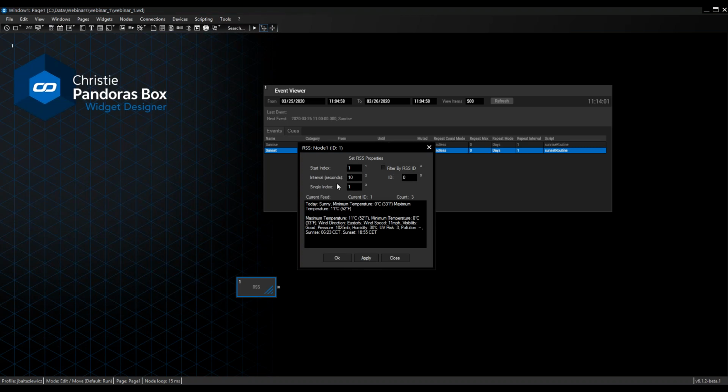You can have several RSS feeds and filter by the RSS ID, so you have only one feed. If it is not set up differently, it just rotates all the feeds that you have, at a certain interval, 10 seconds at the moment, and after 10 seconds, the next feed is presented. If you want to have only one special feed, you can specify the single index. I want the first item, which is the today information. The next one is tomorrow, and the day after tomorrow. So today is number 1. Okay.